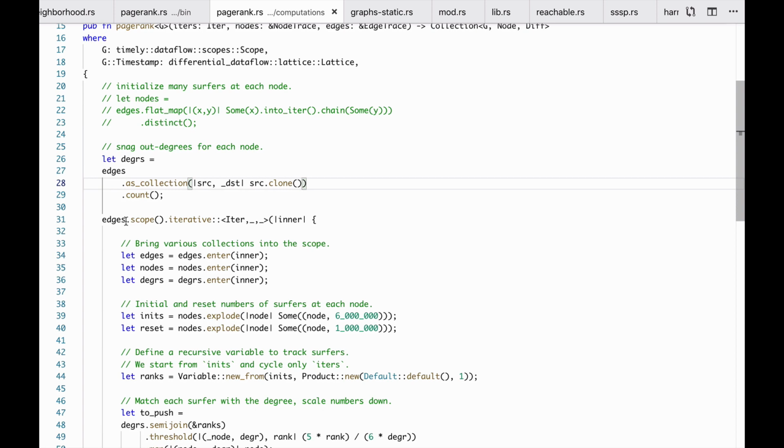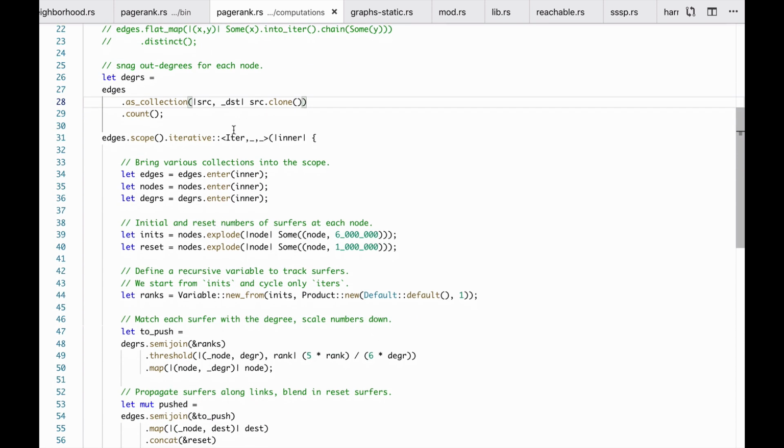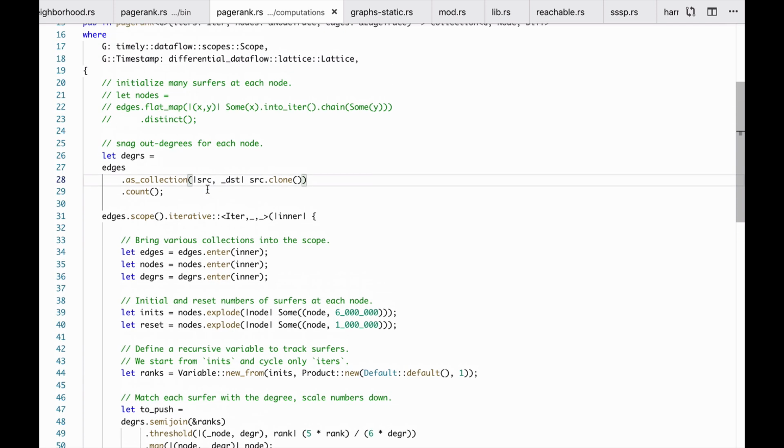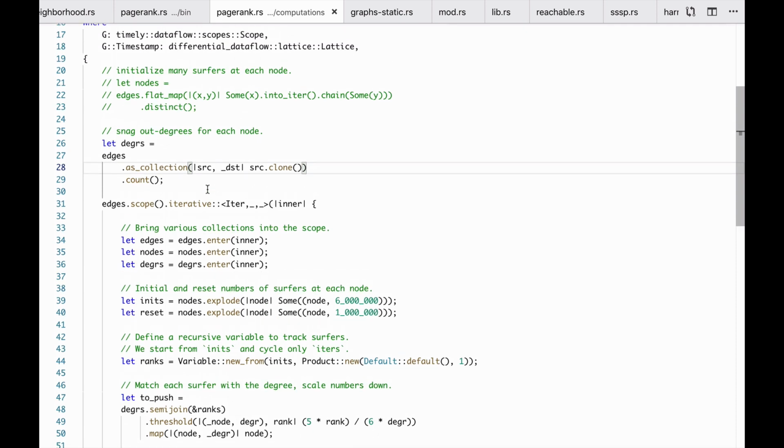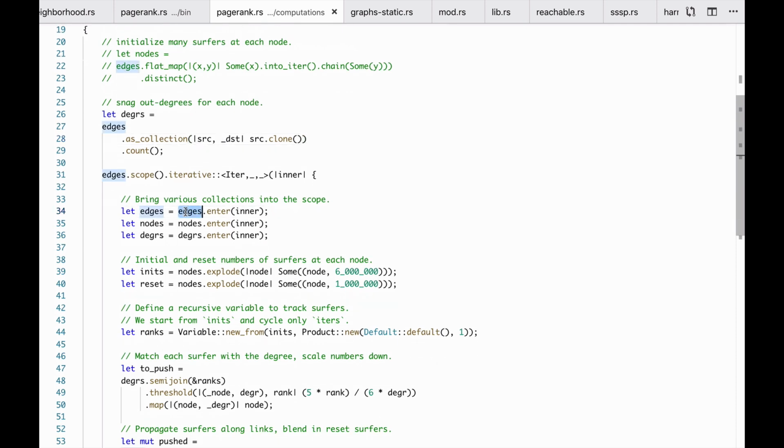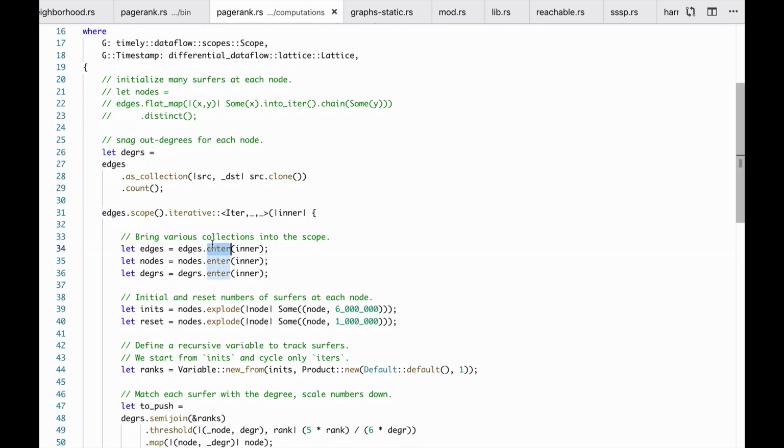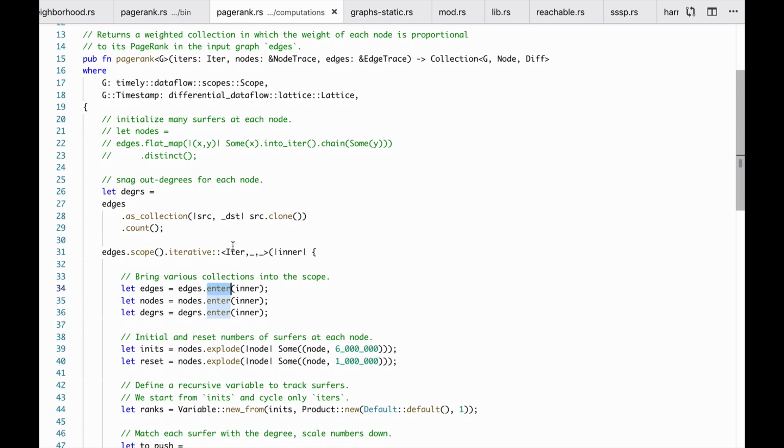All right. We now have an iterative subcomputation, which is great. Many of these things are going to work out exactly as advertised, which is sort of neat, in the sense that edges also has an enter method, even though it's an arrangement. It has an enter method. Nodes has an enter method. Degrees has an enter method.